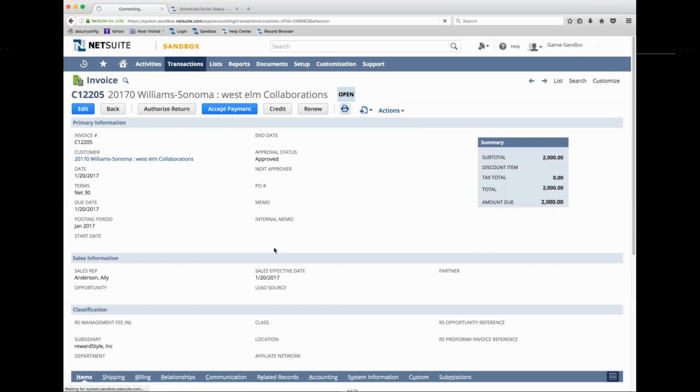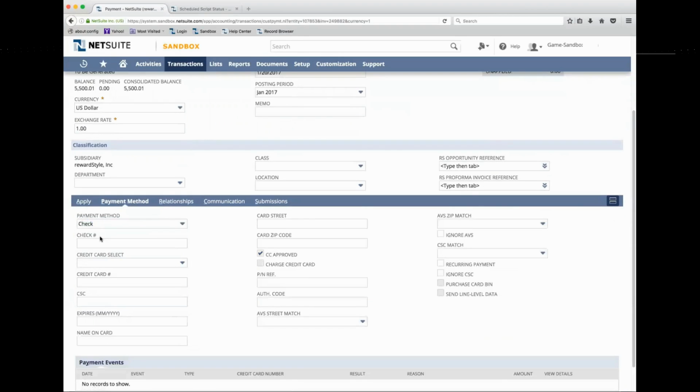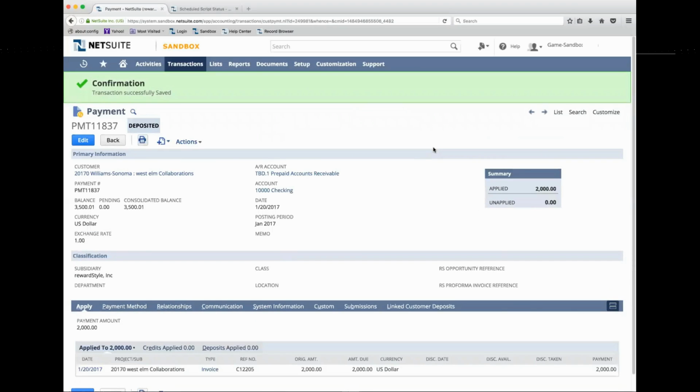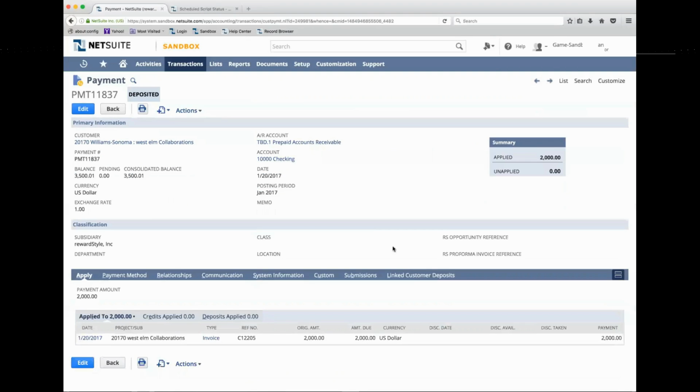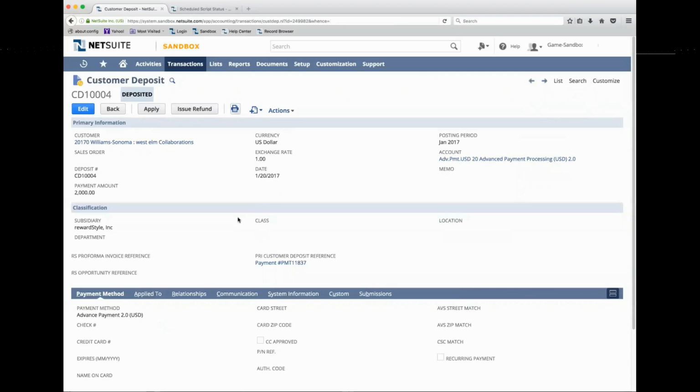So let's go ahead and accept payment on that. And we will imagine we got a check. And I'll click save. Now what this is doing is it's clearing that receivable. What this is also doing in the background is it's creating an open customer deposit. Now at the same time, we have created this customer deposit, which is a standard NetSuite customer deposit transaction. And it's even linked back to that sales order so that when everything gets processed, we don't have to do any more work. I'll show you what I mean.